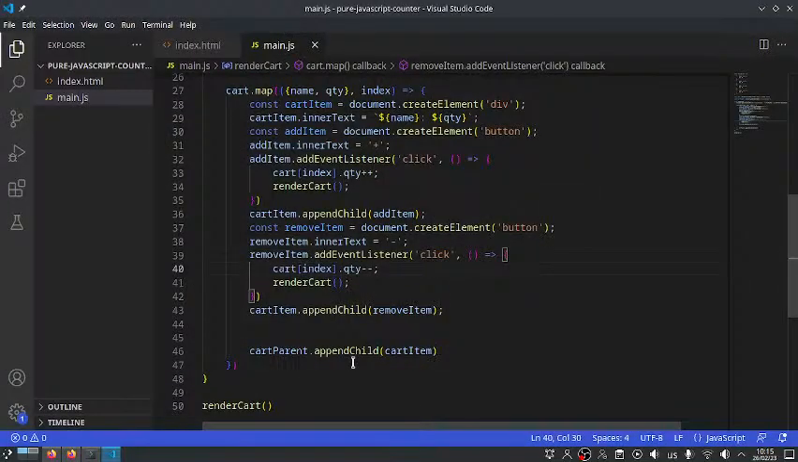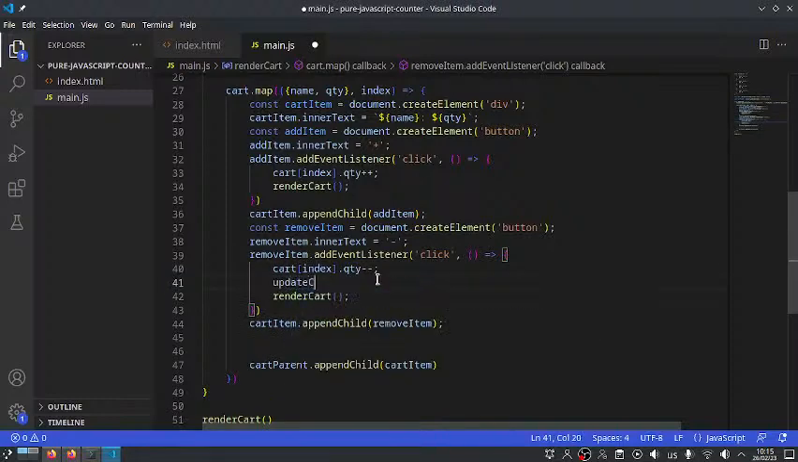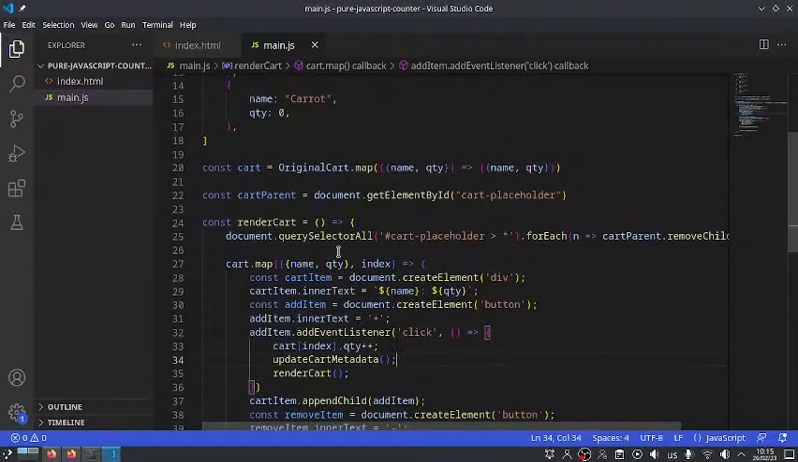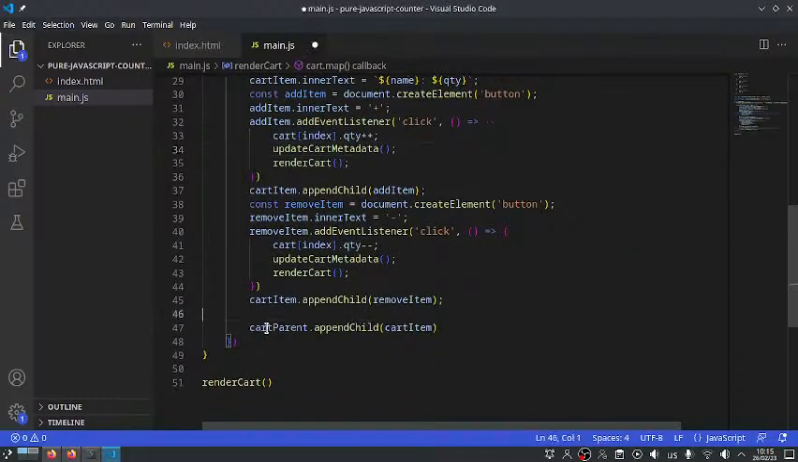So here is where things get a bit interesting now, because right now I have not put it under the control of anything. I can do it in two ways. I can just do update cart metadata here and here. That would be the easiest as of now. So I'm just going to create an update cart metadata function.